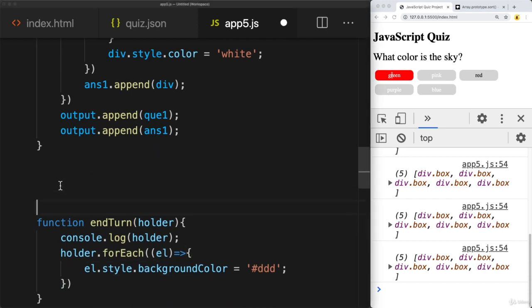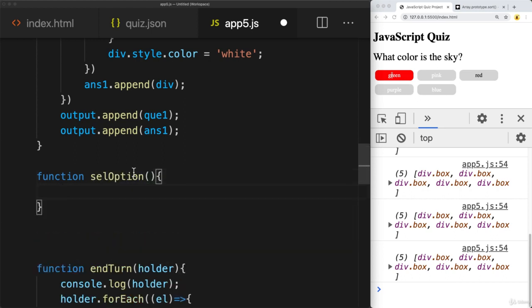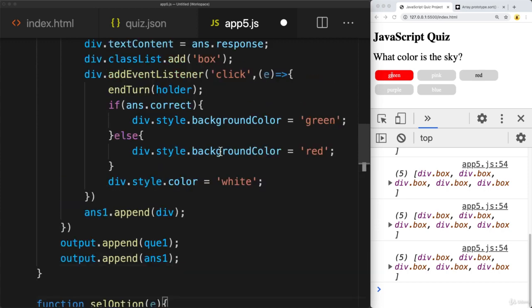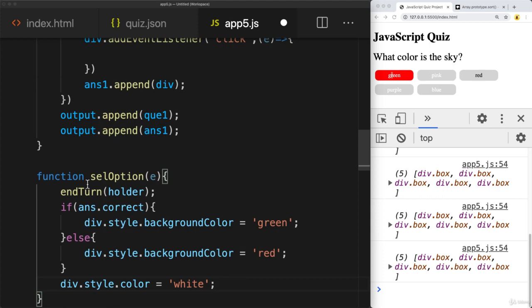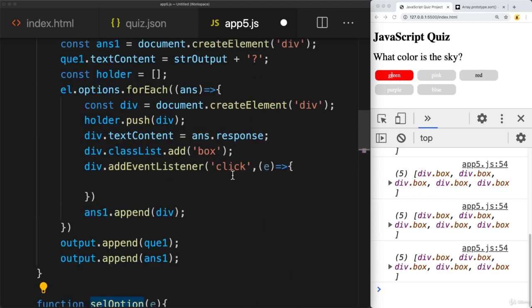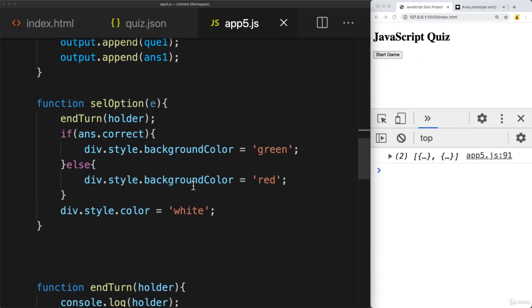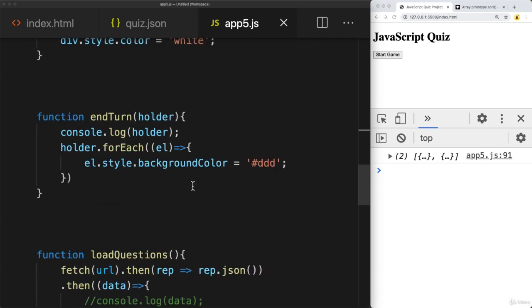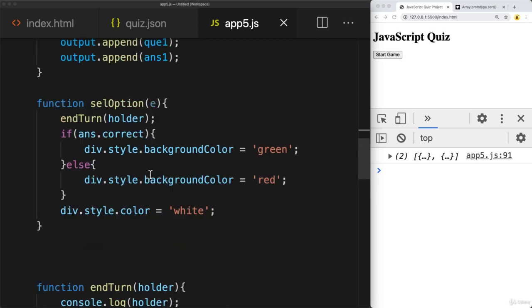So let's create a function to handle the click event, so selecting of the option, and we'll pass in the event object and select all of this, paste it in there, and then we're going to just run the select option. And it's automatically going to pass in the event object. And that way when we do the remove of the event listener, we can remove that out using the same function.